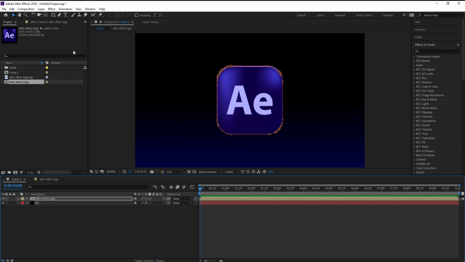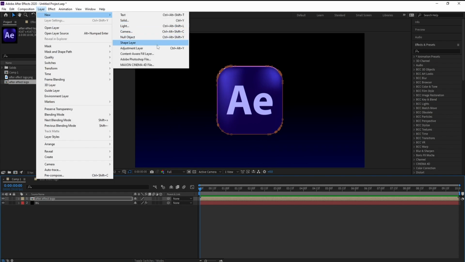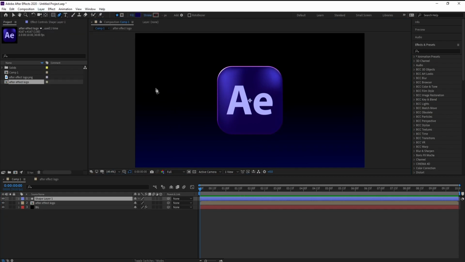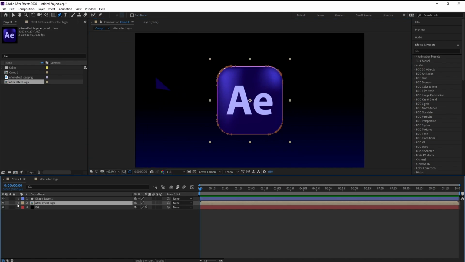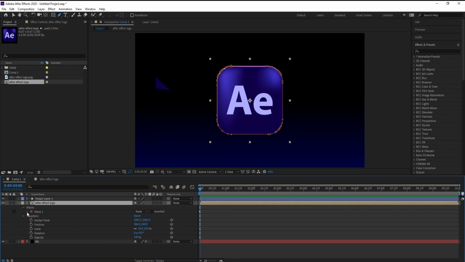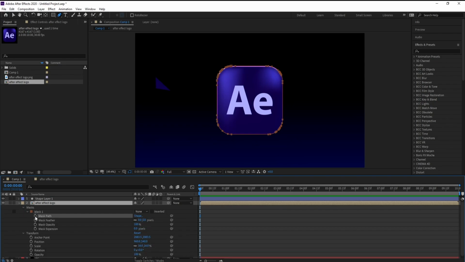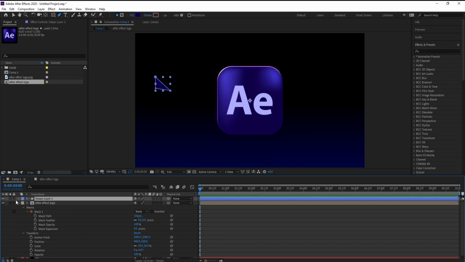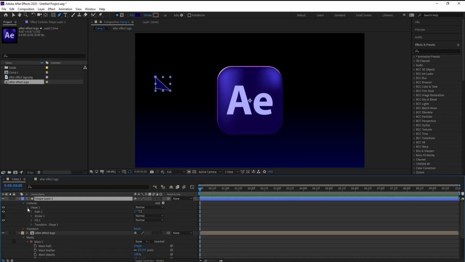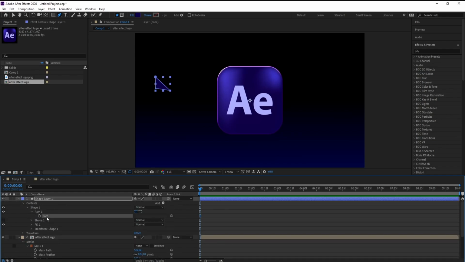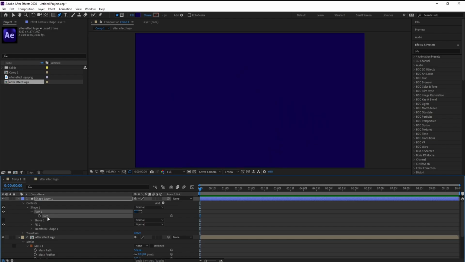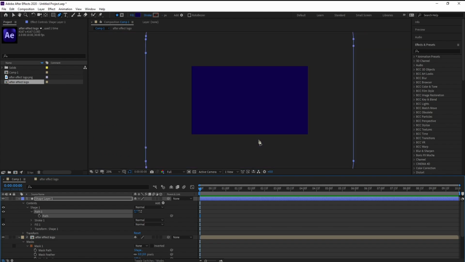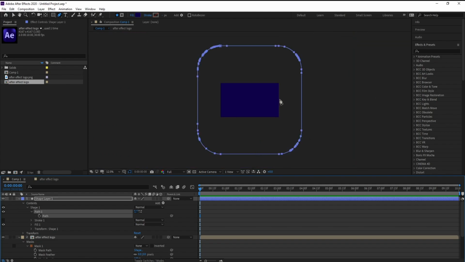Then I'll go to layer again and I'll choose shape layer, go to pen tool and add any shape here. So I'll go to After Effects logo, open it, masks, mask 1, and uncheck here, Ctrl C to copy. Then I'll go to shape layer, open shape layer, shape 1, path 1, and go to path and Ctrl V. This is our logo.